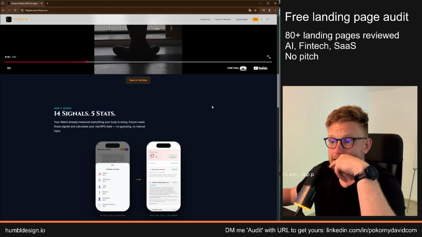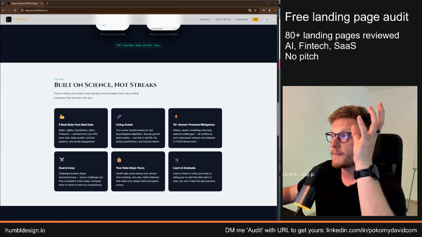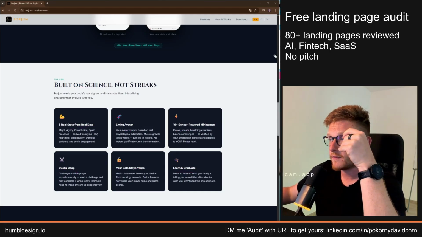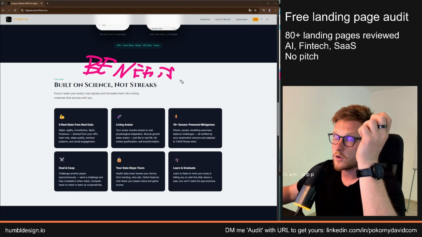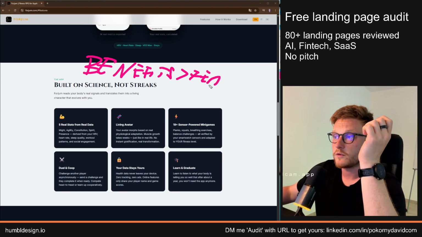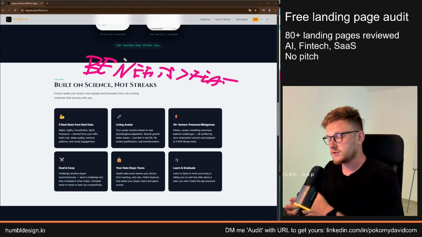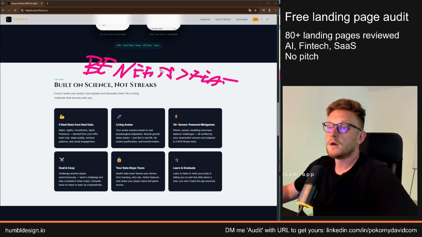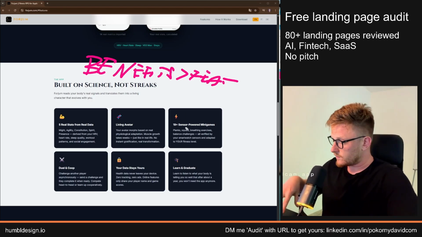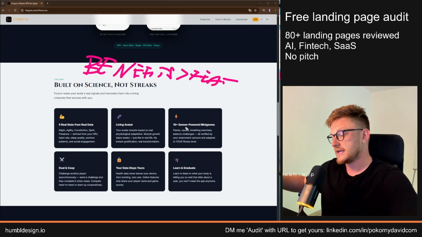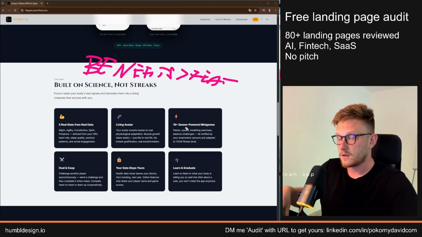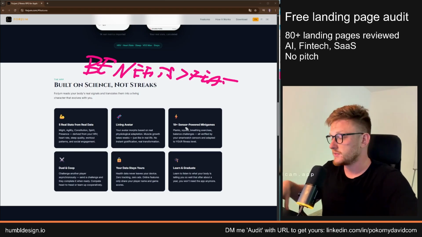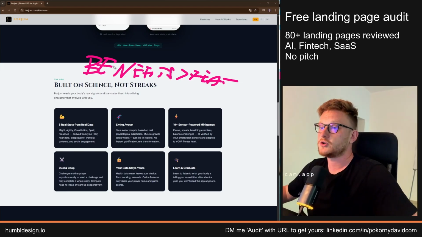14 signals, 5 stats. So overall, when it comes to writing the copy, and this is the problem I see pretty much everywhere, you need to think really from the benefits perspective. Always try to push benefits over features, or rather outcome over features. So you always should ask yourself, this feature does this and that, which means people will achieve this and that, or it leads to Y. So this feature does X, which means Y, which means Z. And that Z, that Y should be your copy.